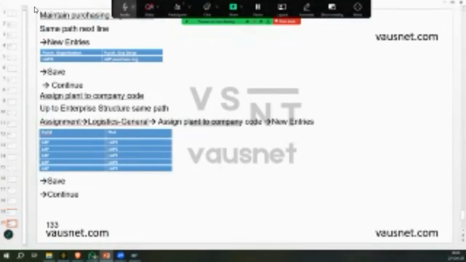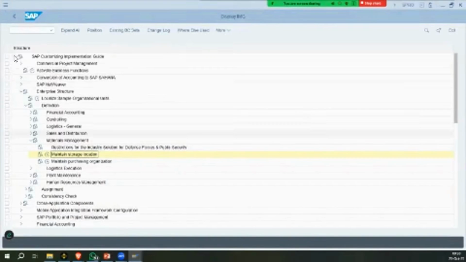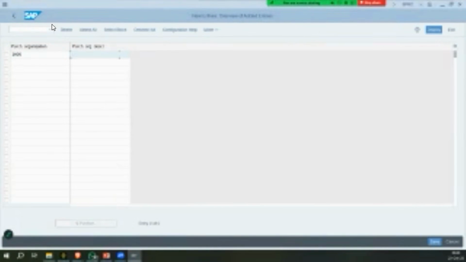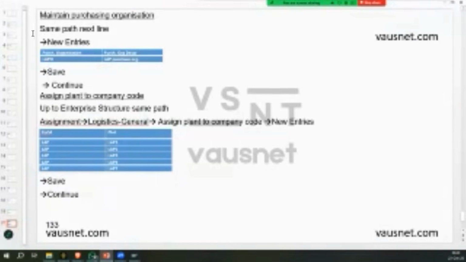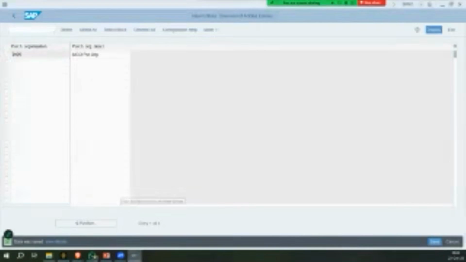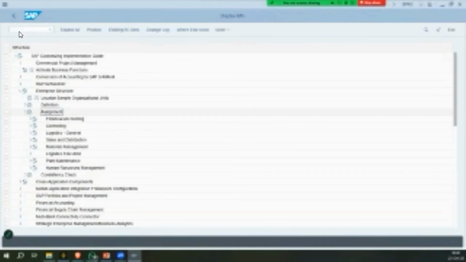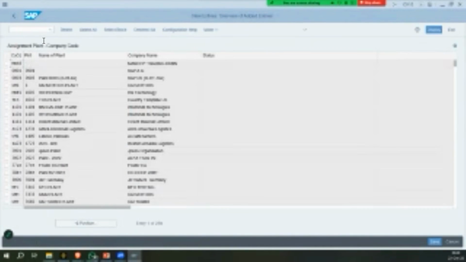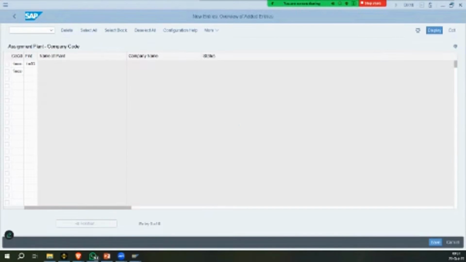Okay, now maintain purchasing organization. Okay, we go for purchase org, which is this, and we keep one central. I am using it's only 4 characters. Okay, CO purchase. We keep one centralized. Okay, assign plant company code. Okay, that's the next step. We find it, now we will assign it. Plant to company code and new entries. IMCO, IMCO1. IMCO.